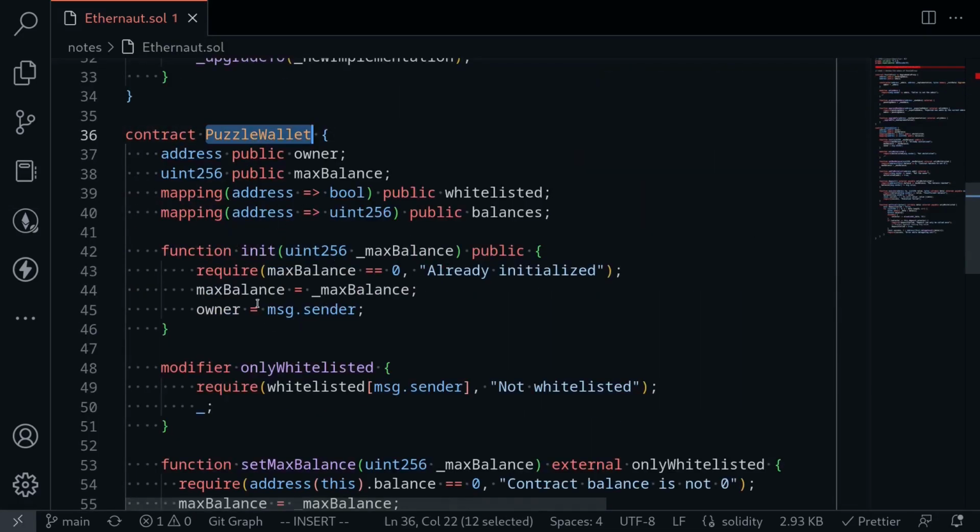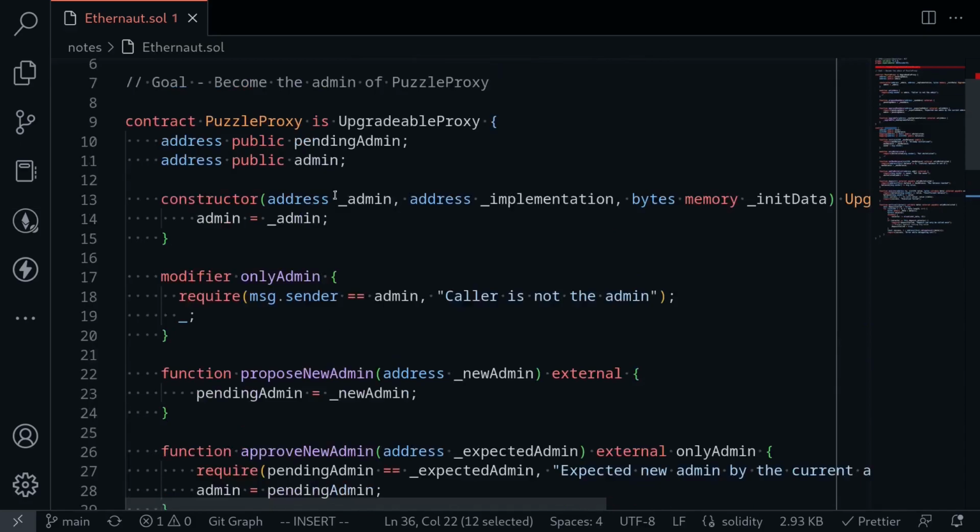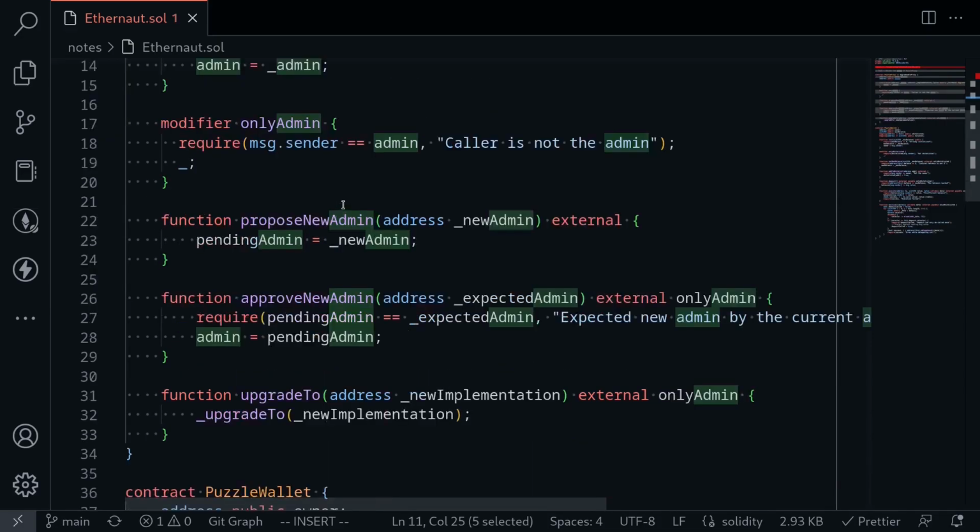The code inside here contains the code for the wallet, and this is the code that will be executed. However, since this is a proxy contract, the storage that will be used is the Puzzle Proxy contract. So how can we take over the admin state variable? I've highlighted it, and let's take a look at how we might be able to write to this admin state variable. Scrolling down, the only place that I see the admin being updated inside the proxy contract is by calling the function approve_new_admin, and to be able to call this function, we need to be an admin. So calling this function, we probably won't be able to win this challenge.